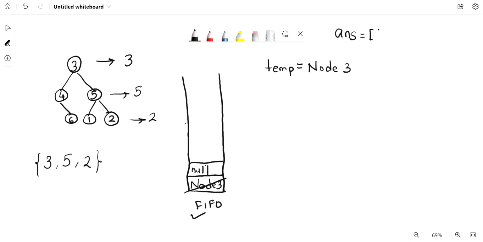Initially it is empty. It will check if the front element of this queue is a null pointer or not. I've checked, and yes, it is a null pointer. So what I will do is push into answer the value at this temp node into this answer vector. The value of temp will be 3.